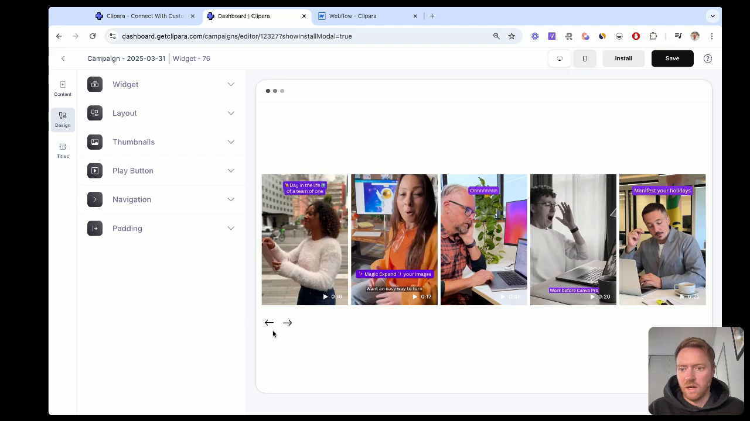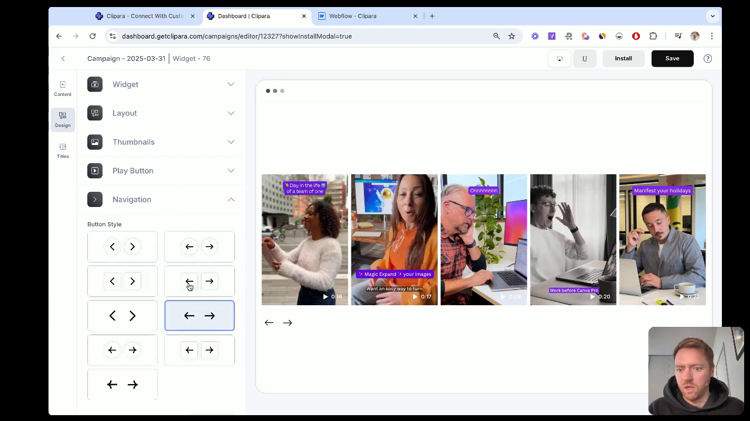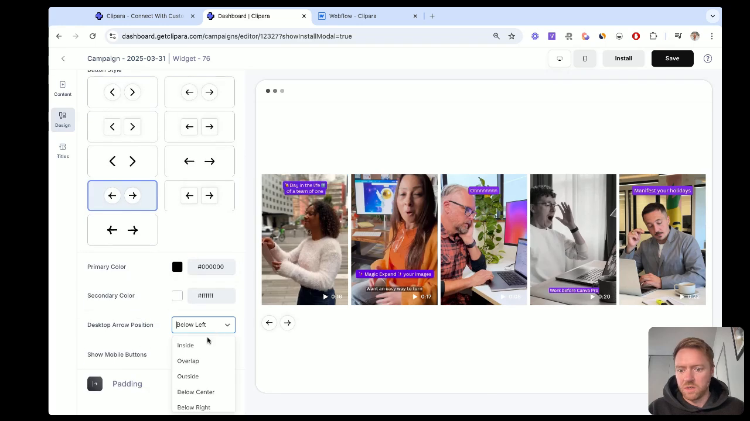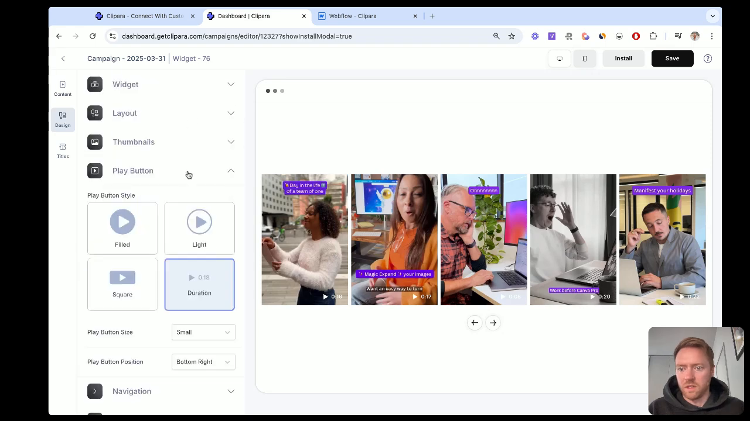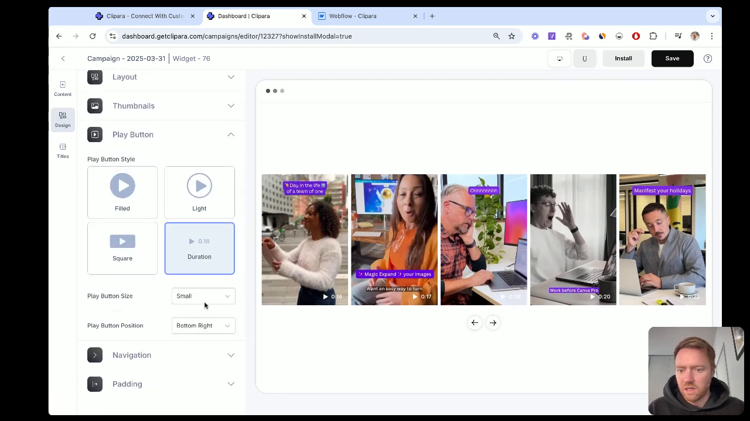You can customize how the buttons look, for example. So you can change these, you can change the position of them, and the play button can be changed to a bunch of different styles. You can move around where it sits on the video. I'm actually going to stick with these. I'm going to put them in the bottom left. And then you can add titles to each video to give more context. And you can also change the thumbnail for each video.